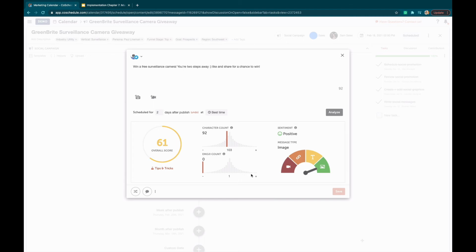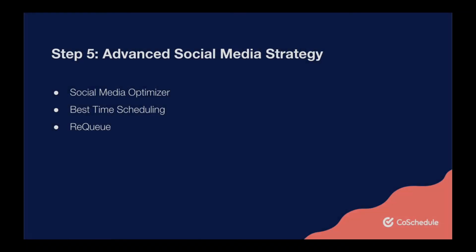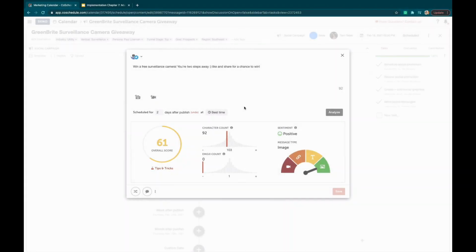The next thing we're going to talk about is the best time scheduling. What best time scheduling is it takes into account the times when your audience is most likely active and engaging with your content online, and pushes your social media messages out at that time, so you, in theory, will have better performing social media messages. In order to use best time scheduling, choose the option to schedule your message at the best time.